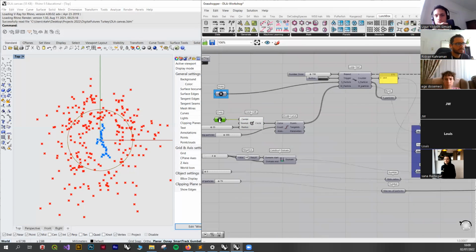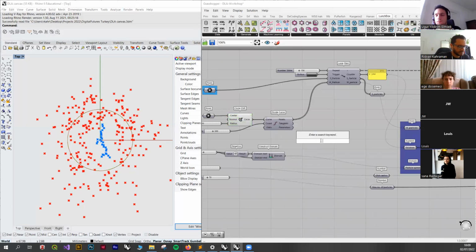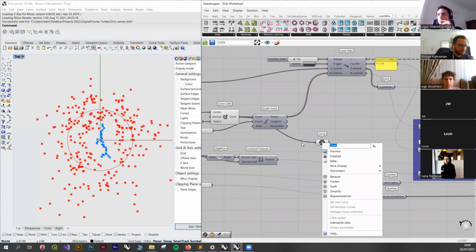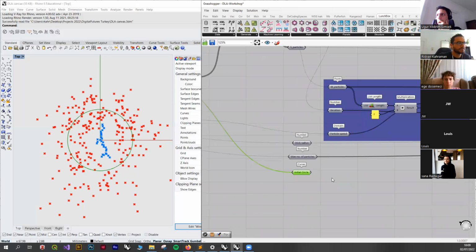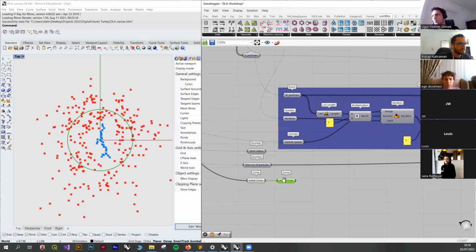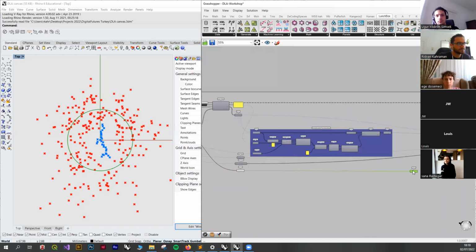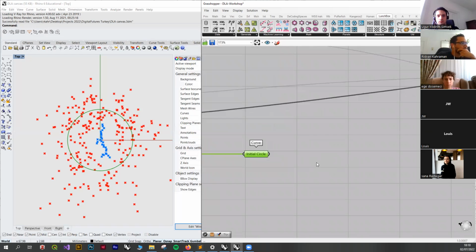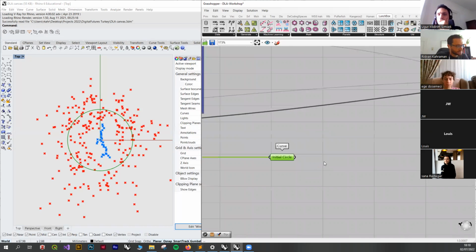I'm going to take this circle. Let's make a curve component. Let's call this initial circle. I put it in the beginning here. I'm going to alt click it, copy it, do this again, take it all the way here. I have my initial circle. What I can do is, should we do it like this? Let me think about it. Yeah, let's do it like this.